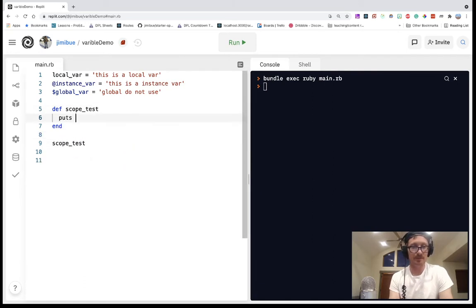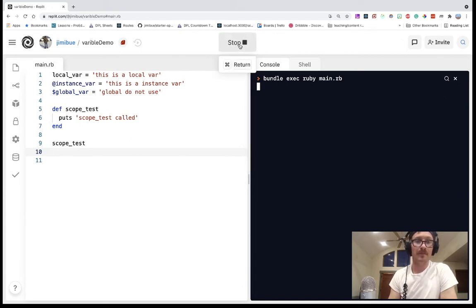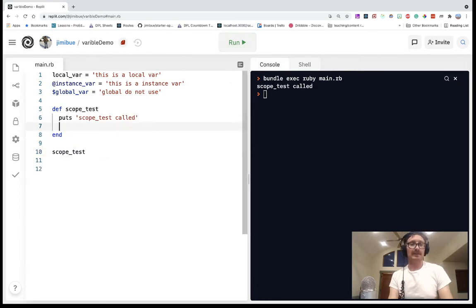And let's just test this out. So I'm going to do a puts scope test called. All right. And then we define the function and then we call it. So there's a little intro into functions. So we've called the function here. All right. So let's now try to put out our variables.